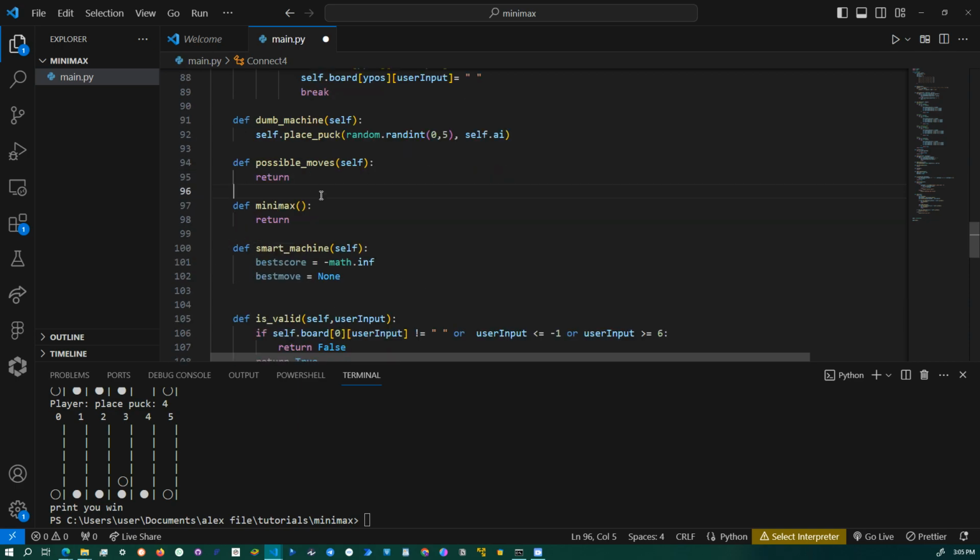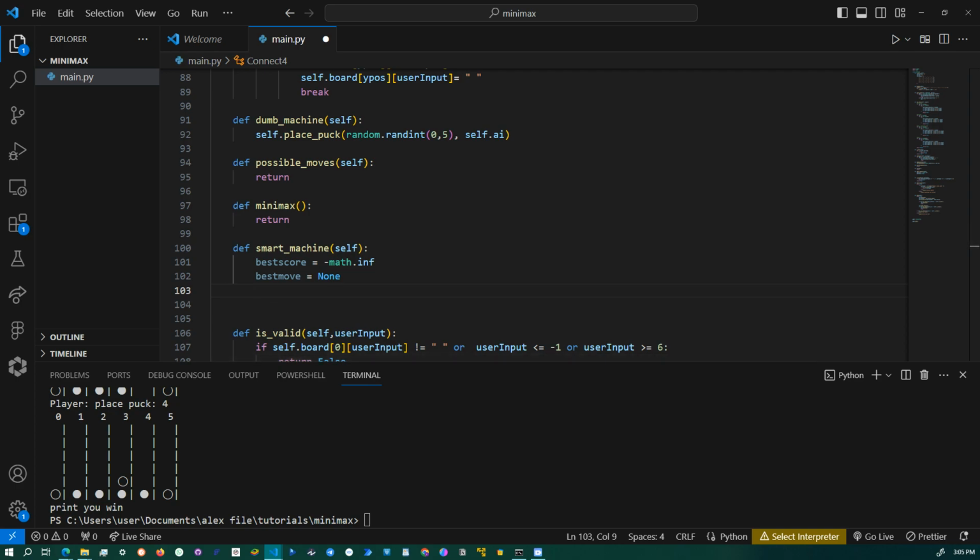Actually, no, we can skip that. I'll get to it later, so it's easier for you guys to understand how to do it. So you have a best move and you have a best score, which is math dot negative math dot infinity. The best score just gets the best score.